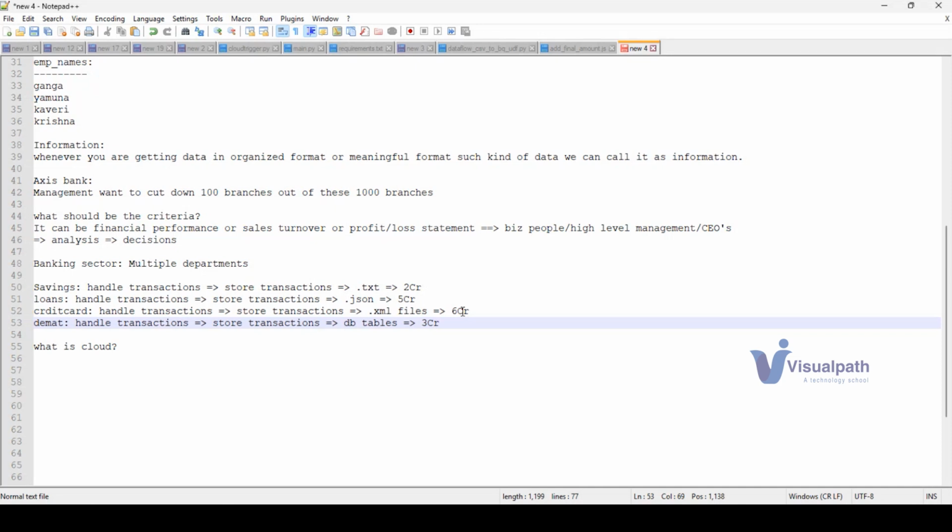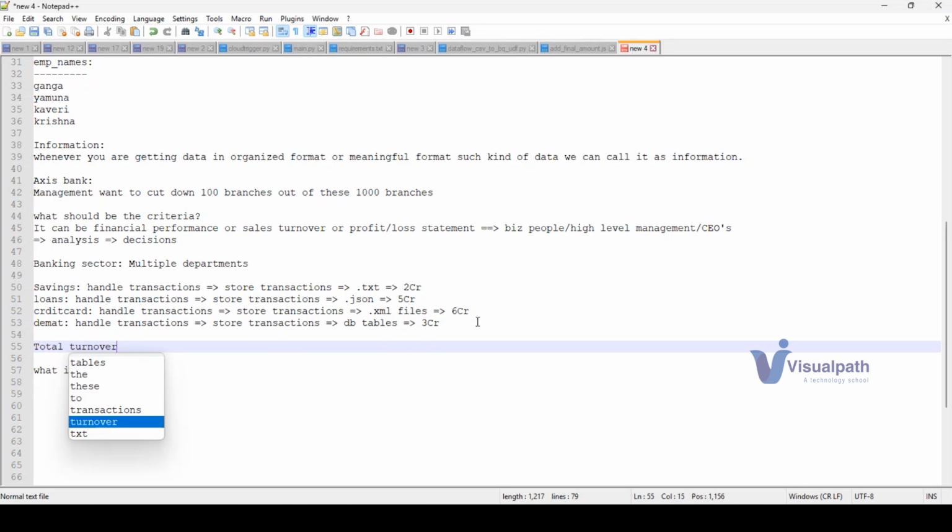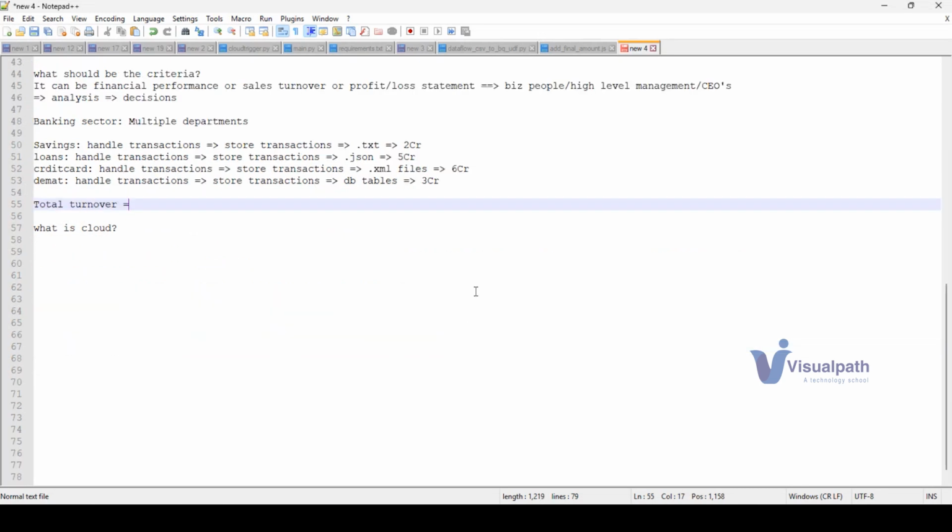Now what do you want to do here? If I want to know the total sales turnover, what exactly do I need to do? I need to sum up all these things to get the total turnover of this branch. So I need to sum up all these departments, right? The savings department, plus the loans department, plus the credit card transactions, plus the demat transactions. I need to sum up basically all the transactions: savings, loans, credit card, and then demat.